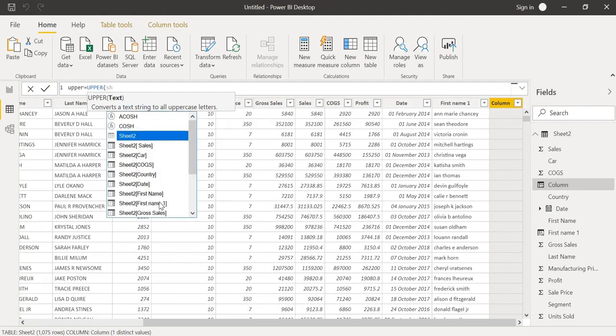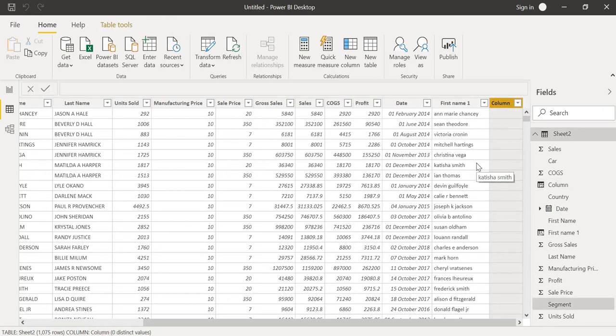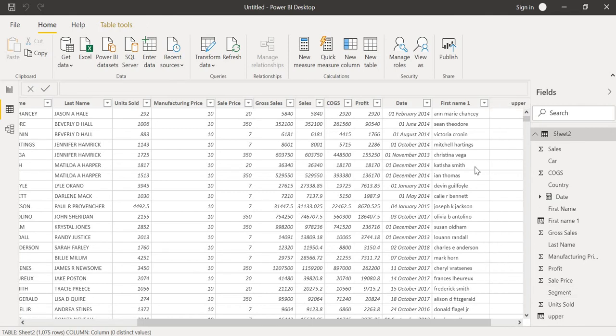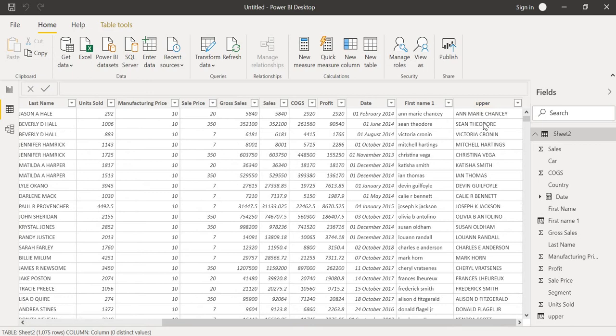I want first name. I want uppercase for this. I'm entering here. It's loading right now. Here I am getting uppercase. This first name is lowercase. I am applying that text function, and I am getting the uppercase. Uppercase for this lowercase. This is uppercase.